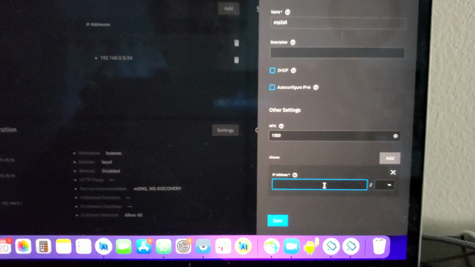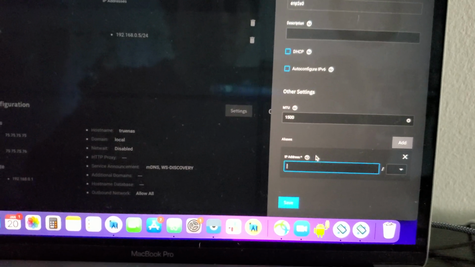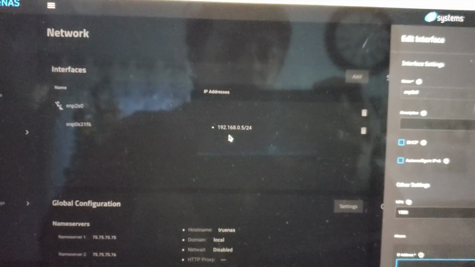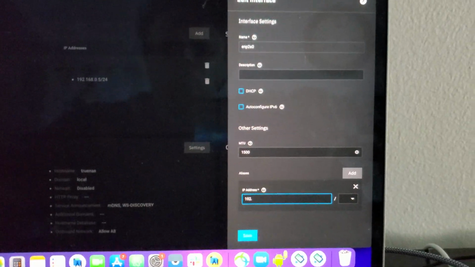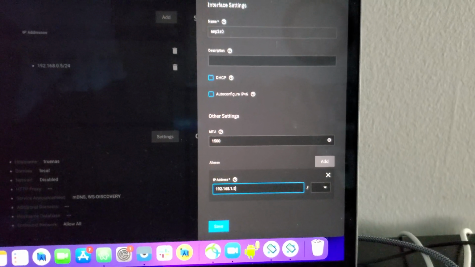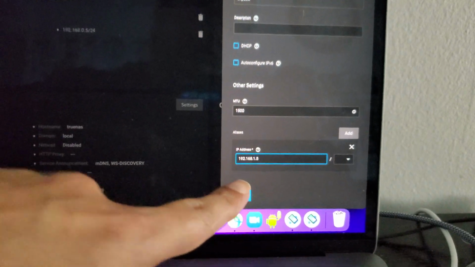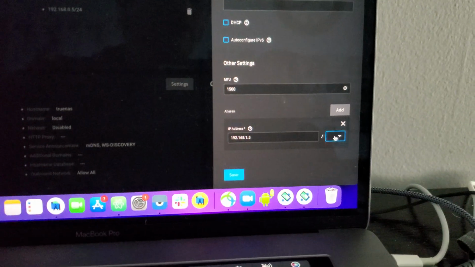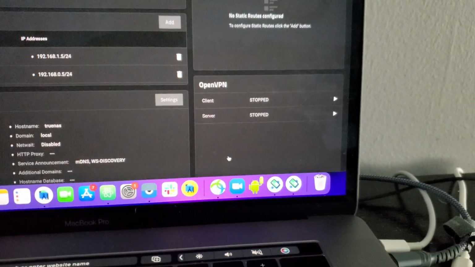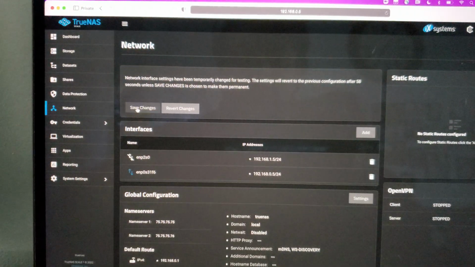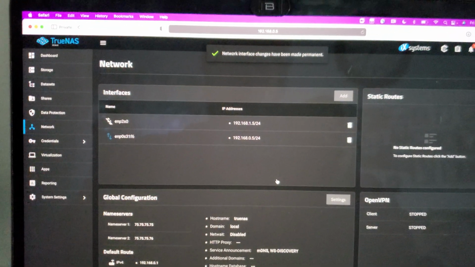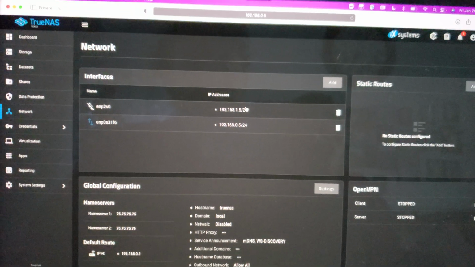The important thing to remember is that this IP address should be on a different network than the rest of your home network. Right now, as you can see, my home network is 192.168.0.x, which is 5 in this case. Let's go ahead and type 192.168.1.5. As you can see, this is on a different network, because the third octet is 1 and here it is 0. Let's say 24, hit save, test changes, yes, confirm, test, and save. Done. So we have configured our TrueNAS new 2.5 gig connection, and the IP address has been set up.